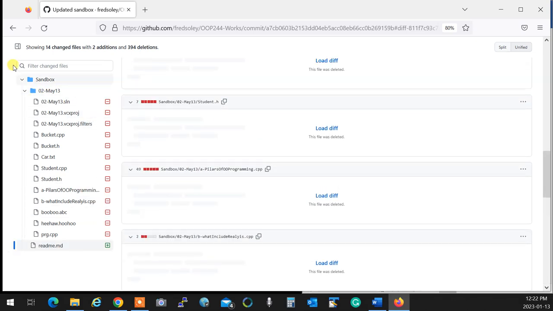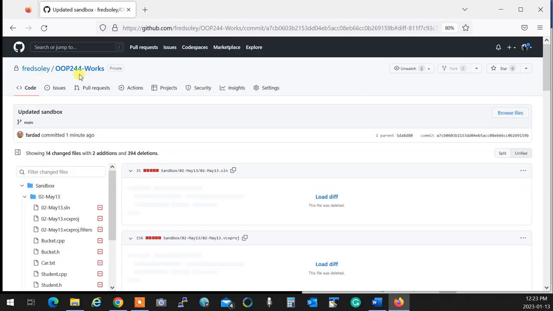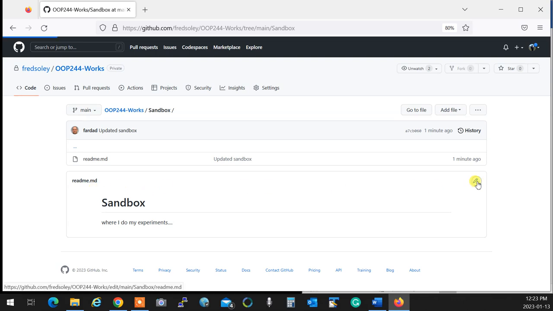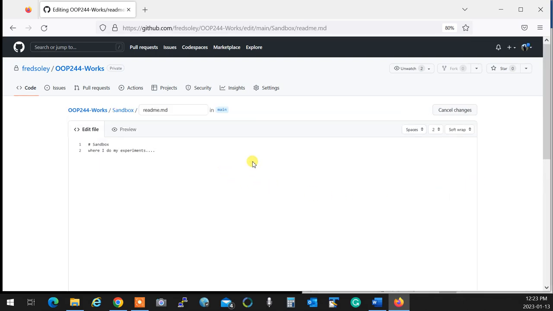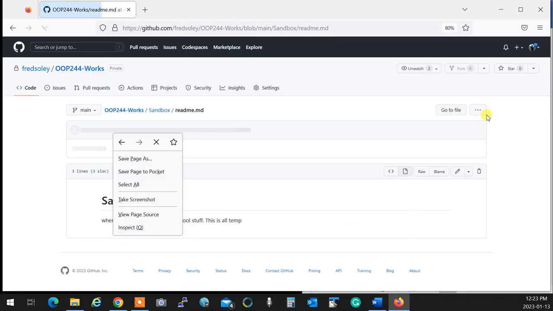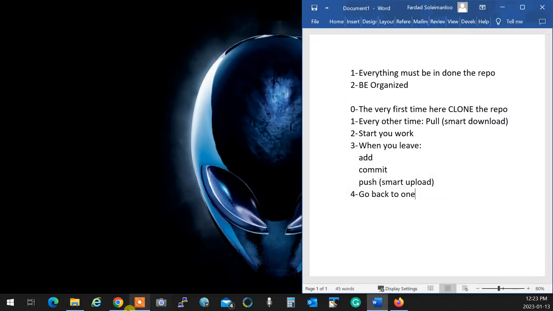Sorry about that. I'm going to go back to my repository and I'm going to go to my README file in here and I'm going to edit it. And I'm going to say experiments and cool stuff. This is all temp. Okay? So I'll commit this. In here, I'm going to say updated README. And I'm going to commit the change.